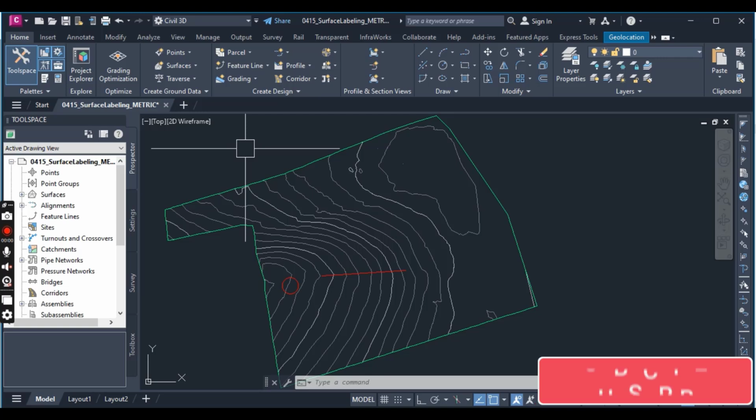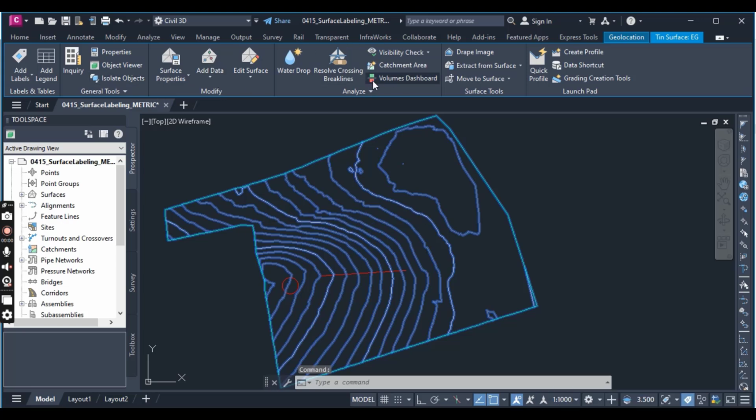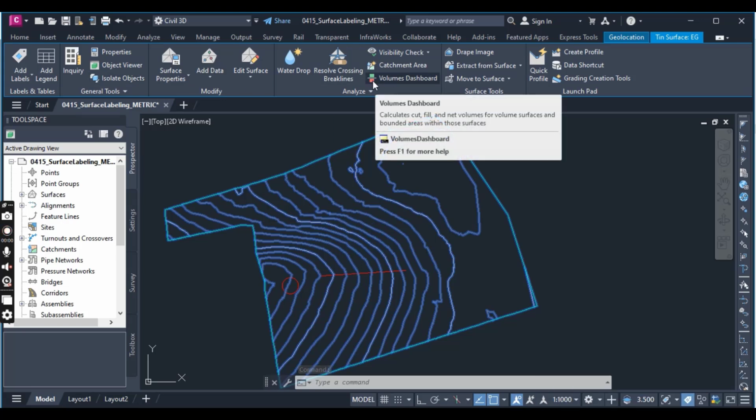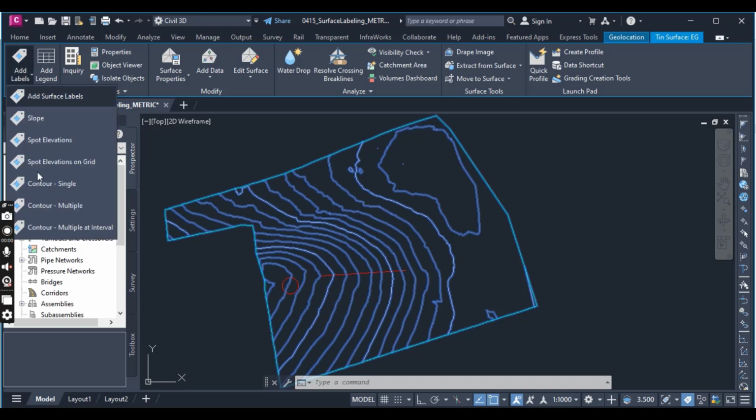I will put the link, you can download. Select the EG surface in the graphics to display the TIN surface contextual tab. From the TIN contextual tab, labels and tables panel, choose add labels contour single.